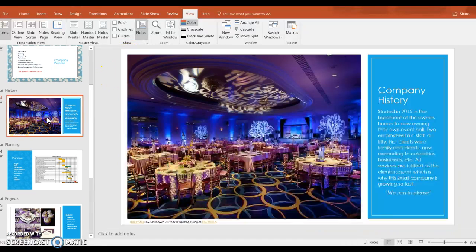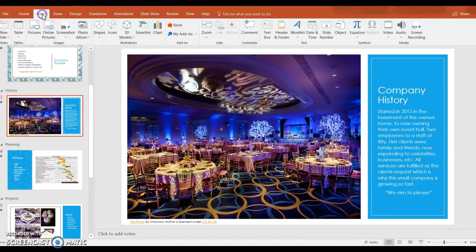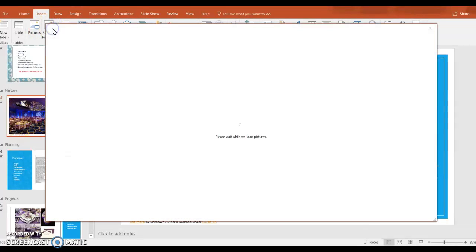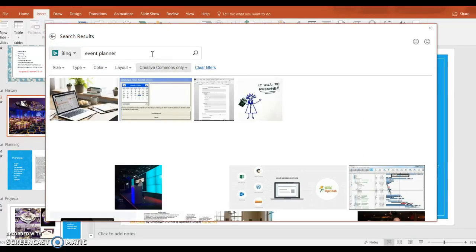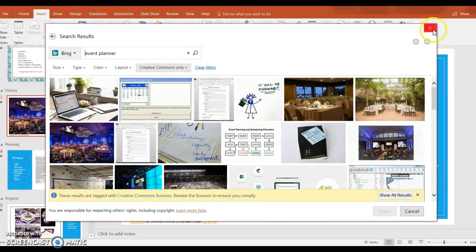I went on to add photos, where you can do that by inserting, and you would go to online pictures and it would load for you, and you would type in whatever you wanted and pictures would come up and you would select your pictures.